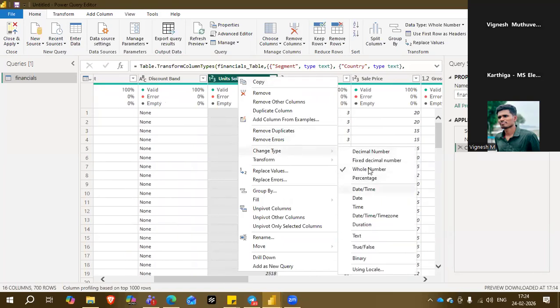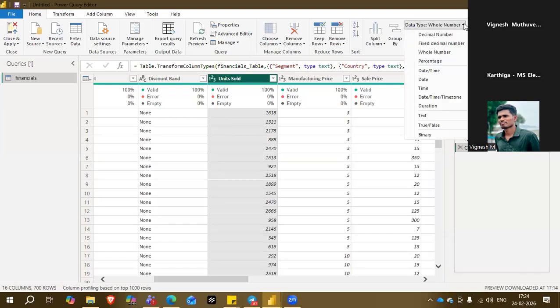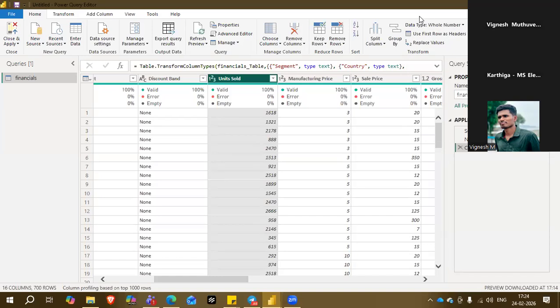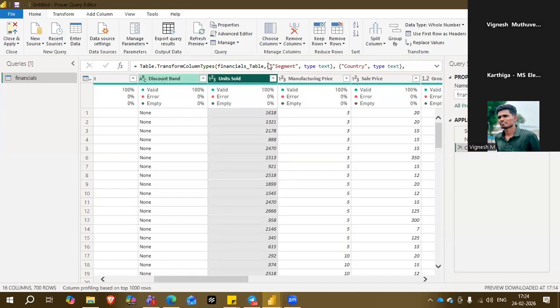In that you can change the data type, or in the Home tab, you can find the data type option. You can click on the drop down and change the type. There are different ways you can perform the same operation. This is a very easy method, clicking on the icon and changing it. So that's why I showed you this method, but you should know what other alternative ways are available.